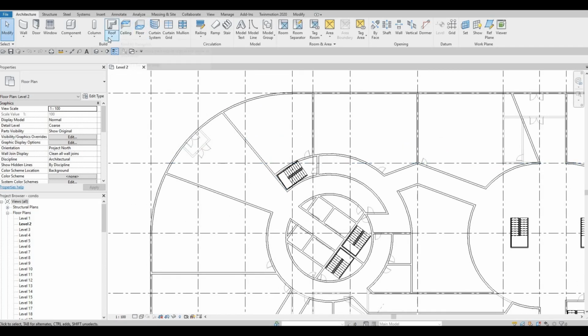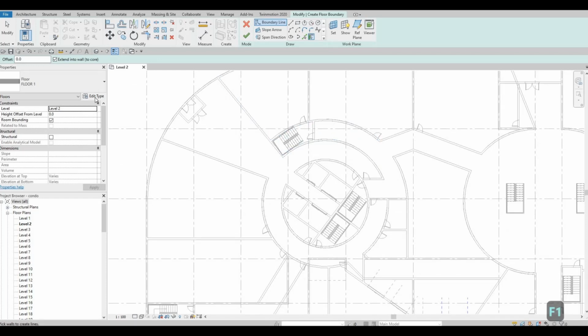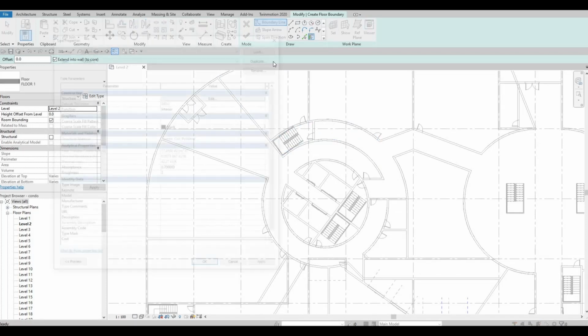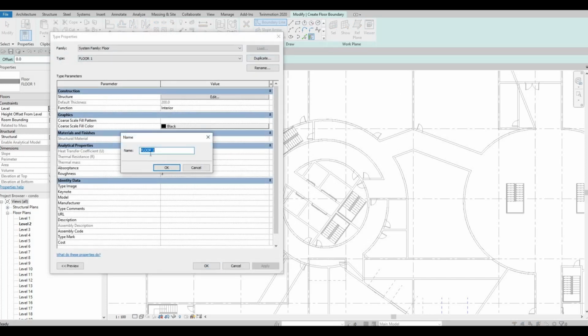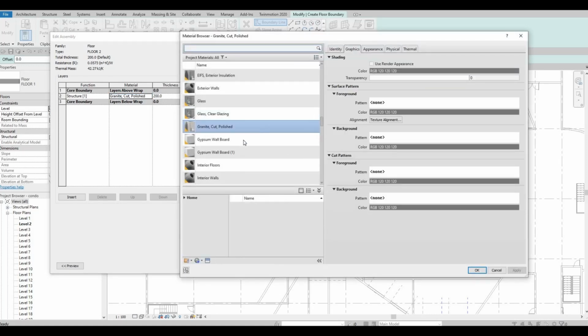So here, what I'm going to do is click on architecture, and then click on floors. And then after that, we're going to edit this type, duplicate, and name this floor number 2. That's fine. And then we just need to click edit. We're gonna maintain the thickness at 200, and then we're just gonna change the materials for the second floor.